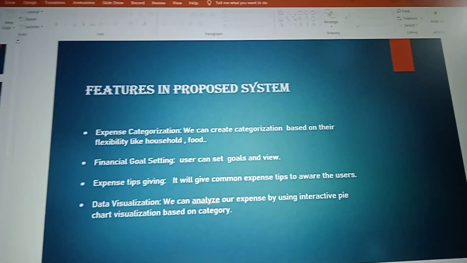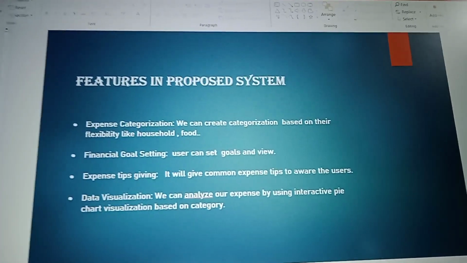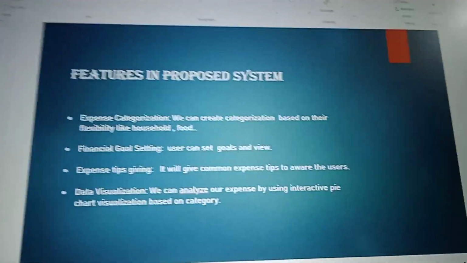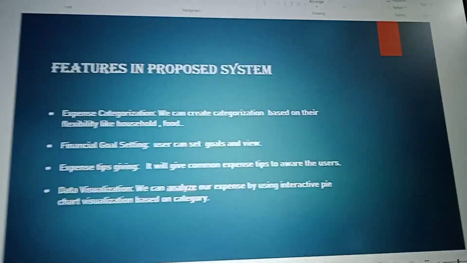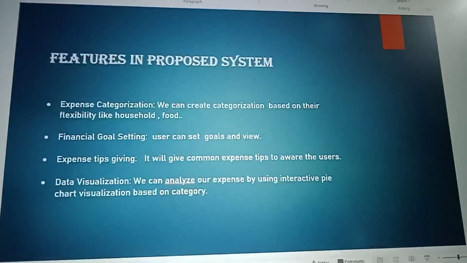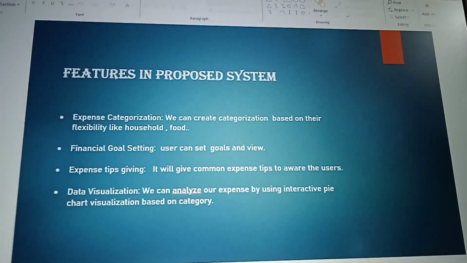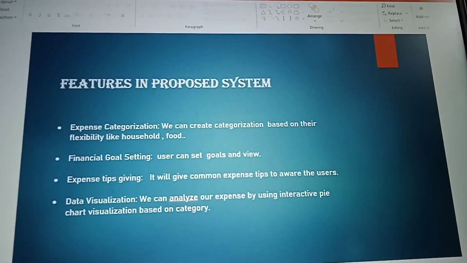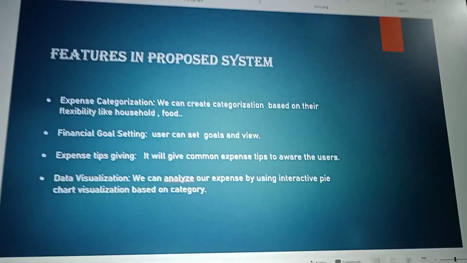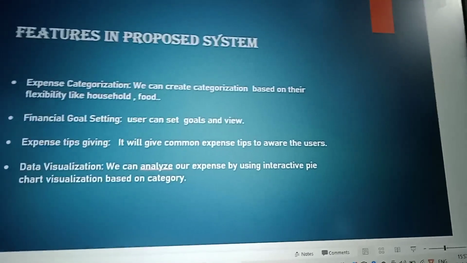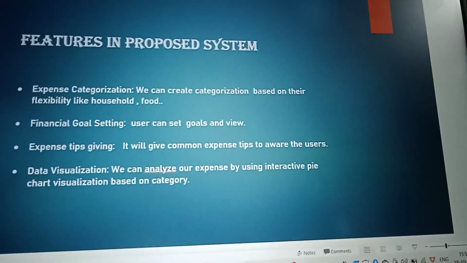In my project, I added expense reduction tips also. It gives common expense reduction tips, data visualization, and goal settings. Many features I added, and the data visualization is based on category. If you want to add some categories, you can add them.